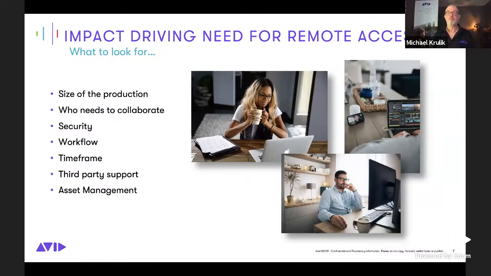What's the size of the production you have? Is it one person who needs to be able to work with media in the cloud? Is it several people who need to collaborate? You have sound, you have VFX, you have assistants, you have producers, you have the editors. Who needs to be part of the process? How effective do they need to be in the process? What do they need to be able to do their work effectively?